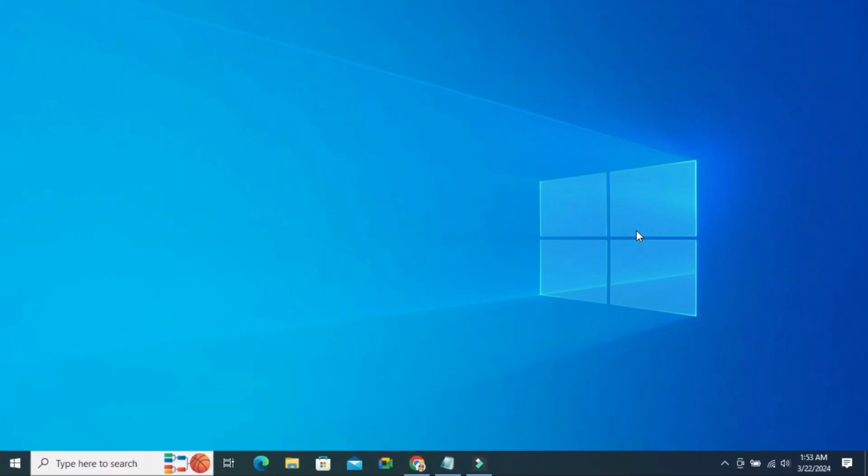After restarting the computer, hope your camera or webcam is working in your particular apps.